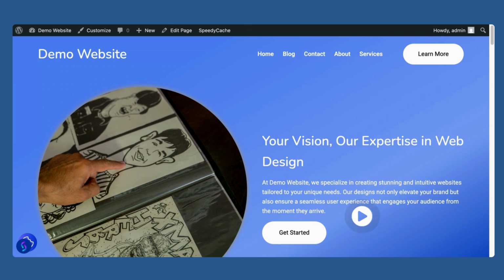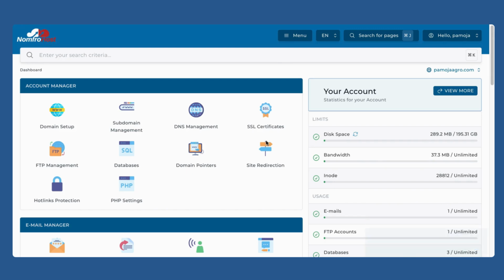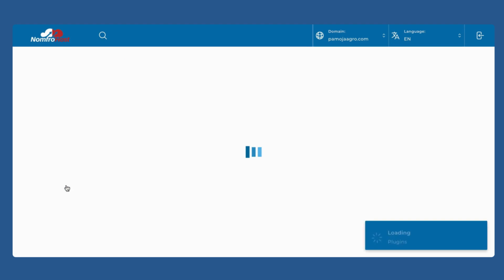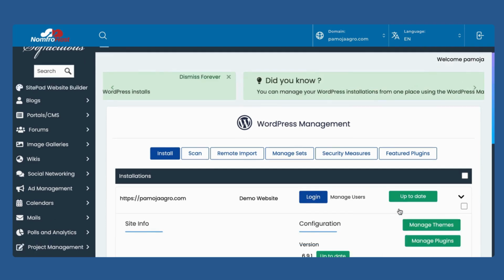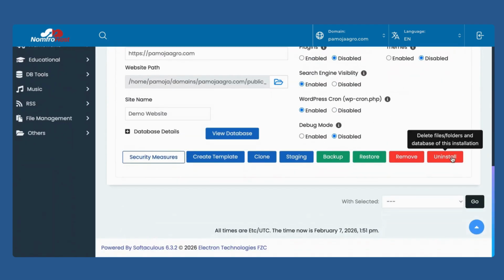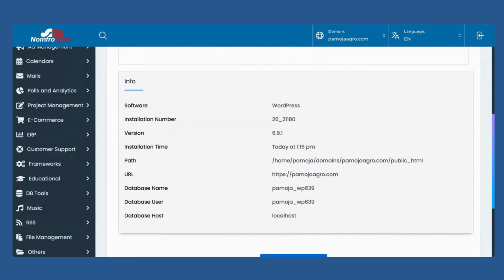So first of all, let's go back to our dashboard, our control panel, sorry, and we are going to go back to the WordPress manager. On the WordPress manager, you're going to see the website we just installed. Okay, so we're going to delete it. We don't want to use the AI. I'm showing you how to install WordPress on Nomfro Host using the AI assistant and also without it. So I'm going to uninstall this.